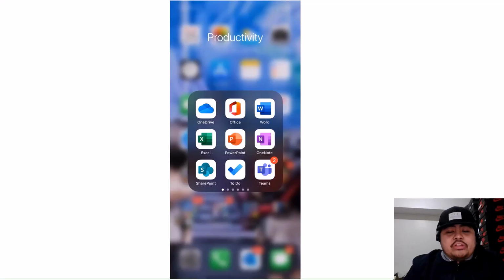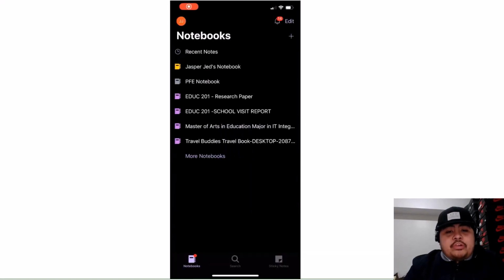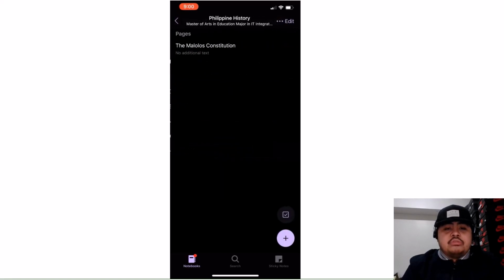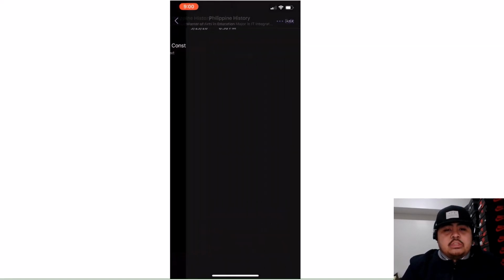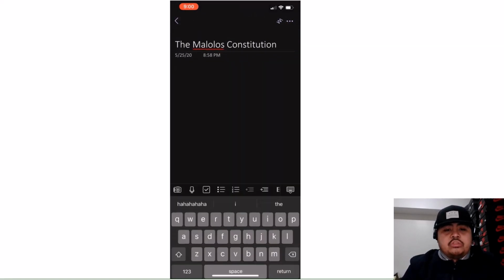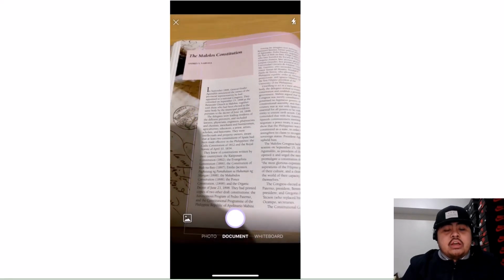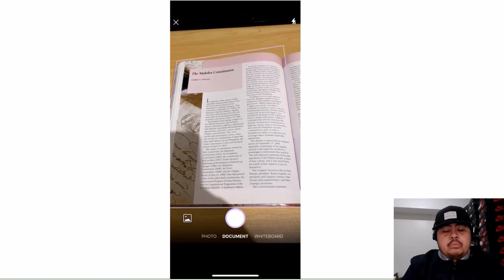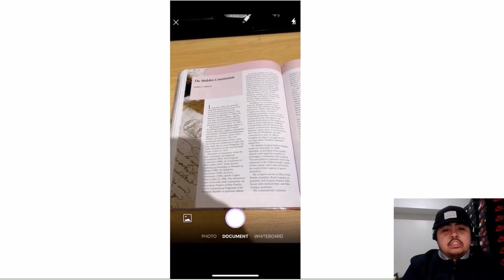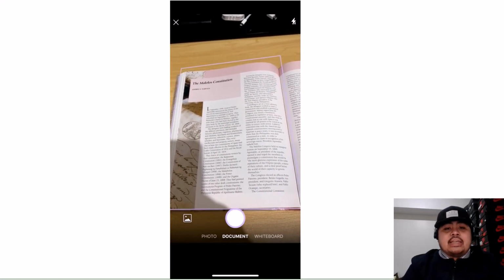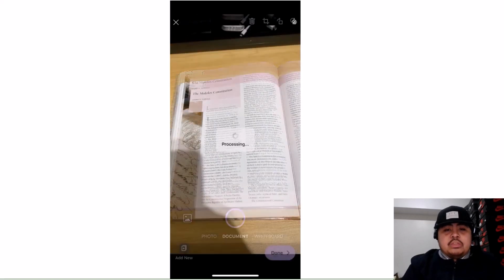So what I'm going to do first is open my OneNote on my iPhone. I'm going to tap on OneNote and search for the notebook that I'll be using. Then I'll go to the specific page, the Malolos Constitution, and tap Take Picture. I've already shown you how scanning works on OneNote, so I'm going to do it on this book. This book is entitled Kasaysayan, the History of the Filipino People.